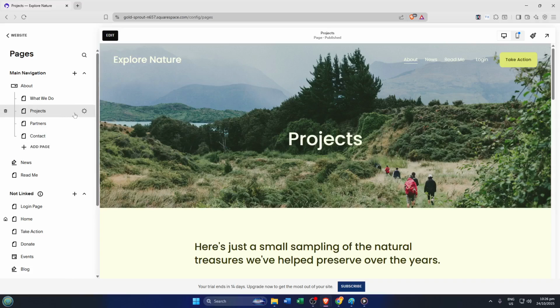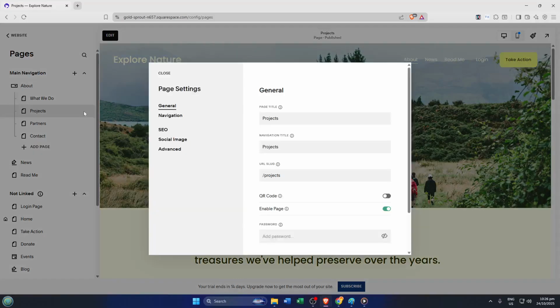Next, to change a page title, you'll want to hover your mouse over the page you want to edit. You'll notice a little gear icon pops up on the right. That gear icon is your gateway to the page settings. Think of it as the control panel for everything related to that page. Click on it, and a new dialog window will open up.